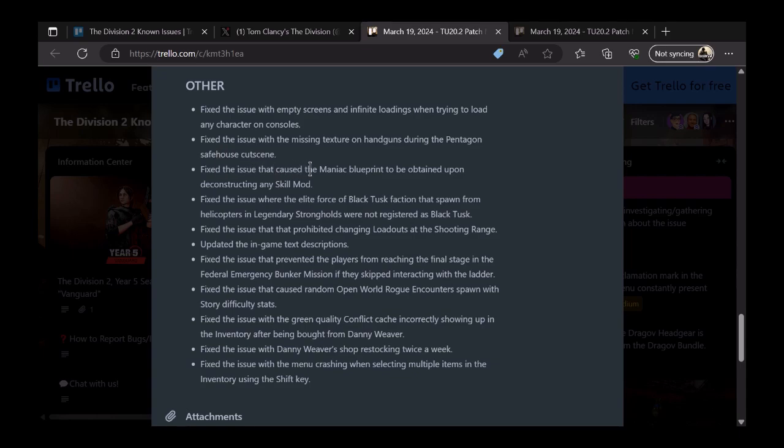Fix the issue that caused the Manic blueprint to be attained by deconstructing any skill mod. Okay. Fix the issue where the elite force of Black Tusk faction that spawns from the helicopter in legendary strongholds were not registered as Black Tusks. Fix the issue that prohibited changing loadout at the shooting range. I'm glad they fixed that. Update the in-game text descriptions.